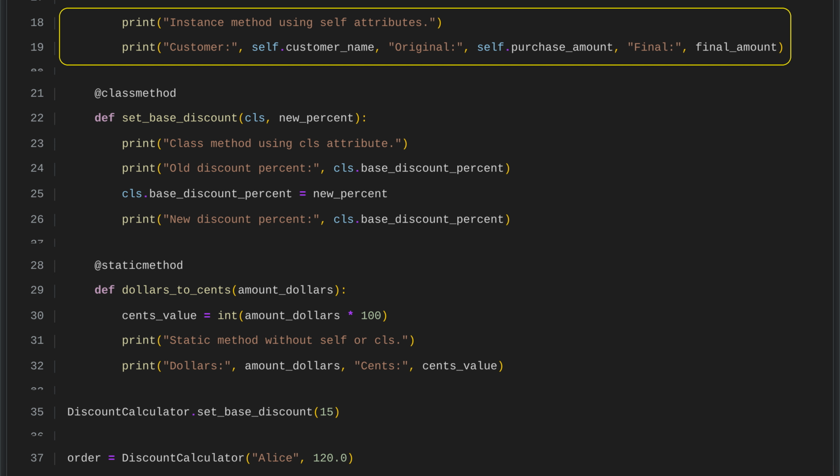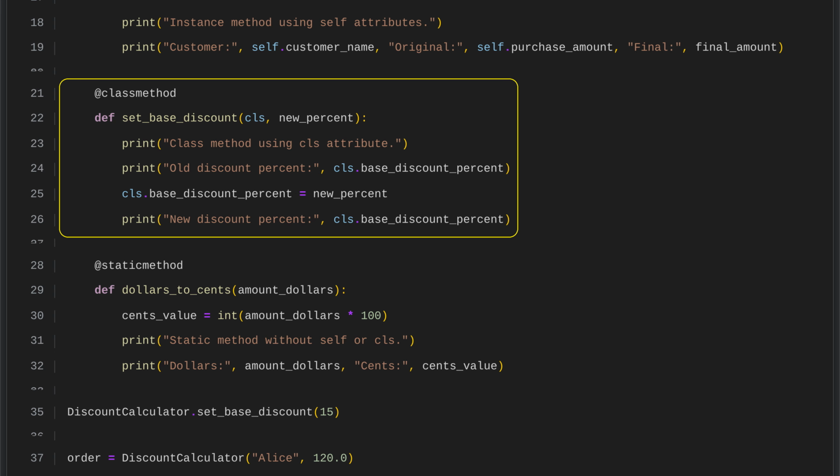This class method, called setBaseDiscount, takes the class itself and a new discount percentage as inputs. It first reports that a class method is being used and shows the current base discount percentage stored in the class. It then updates this class-level discount value to the new percentage and prints the updated value. By changing the class attribute, this method adjusts the discount percentage for all instances of the class at once, illustrating how class methods can modify shared class data.